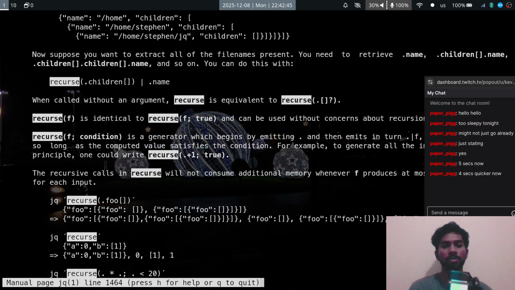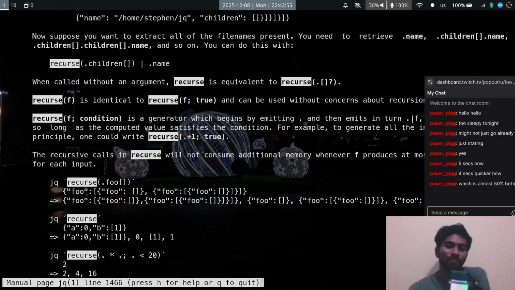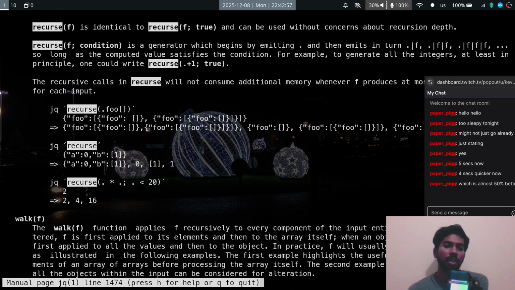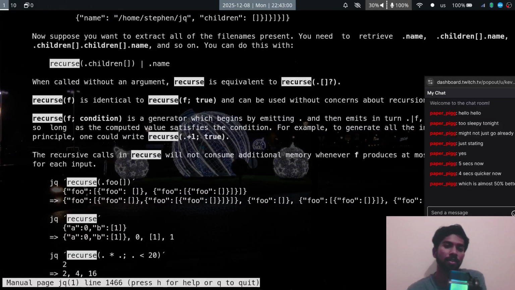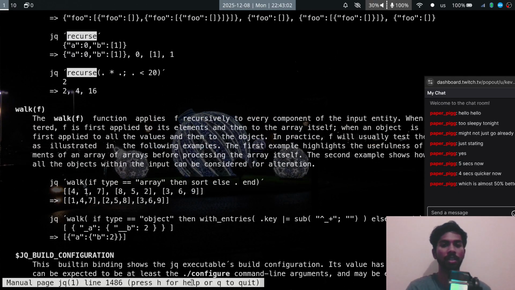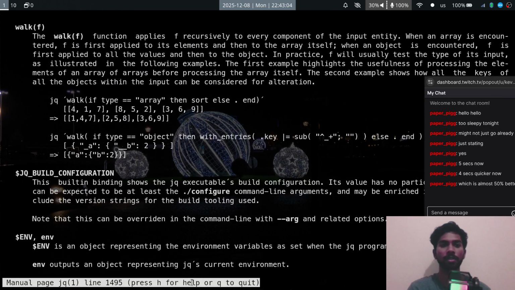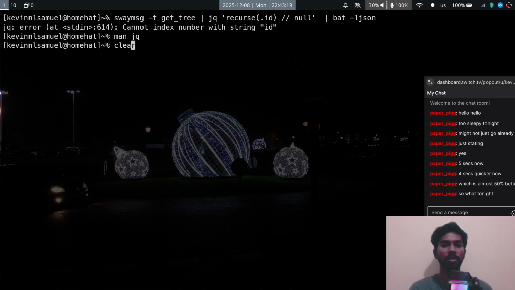First, you want to extract all the file names, you need to retrieve .name. Ah, okay. So it's recursing through children, but I don't want through children. Okay, yeah, it's not recurse, it's walk that I need: every component of the input entity, when an array is encountered, it's first applied to its elements and then to the array. When an object is encountered, f is first applied to all the values and then to the object. Hold on. I think I get it. I am looking at the wrong part of it.